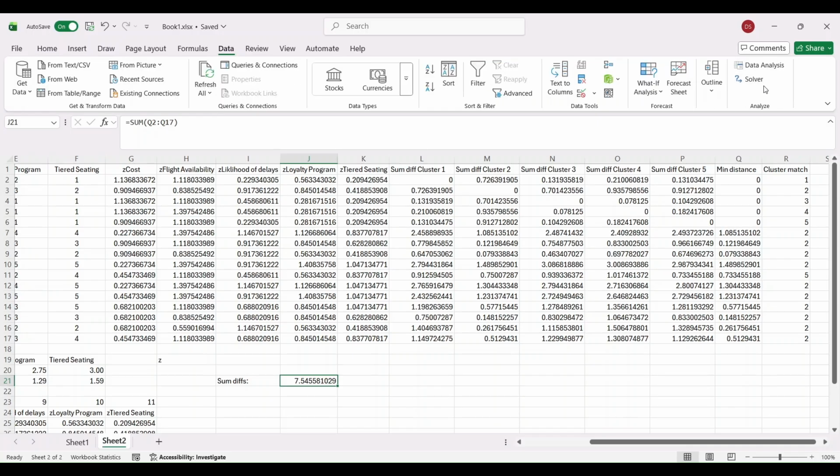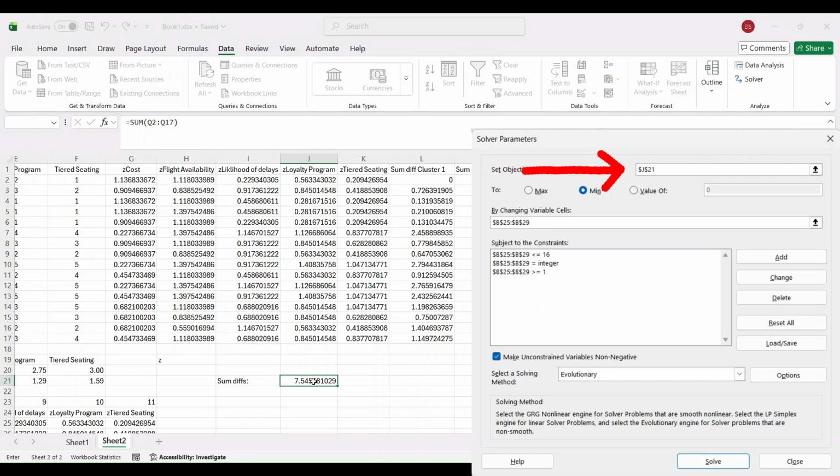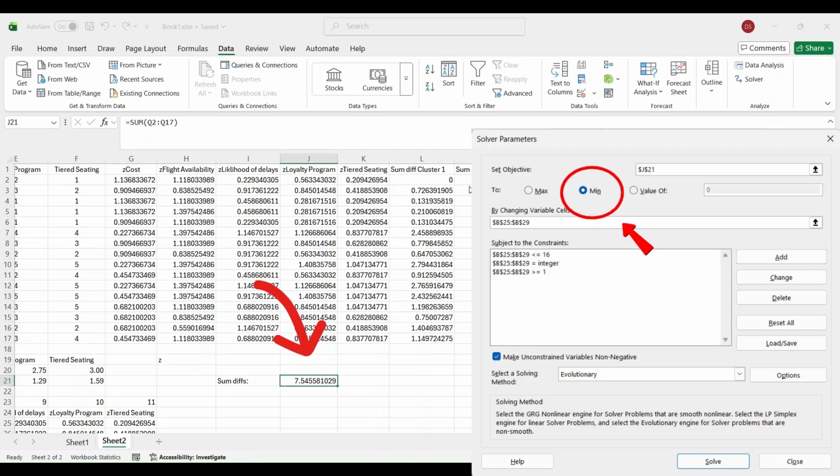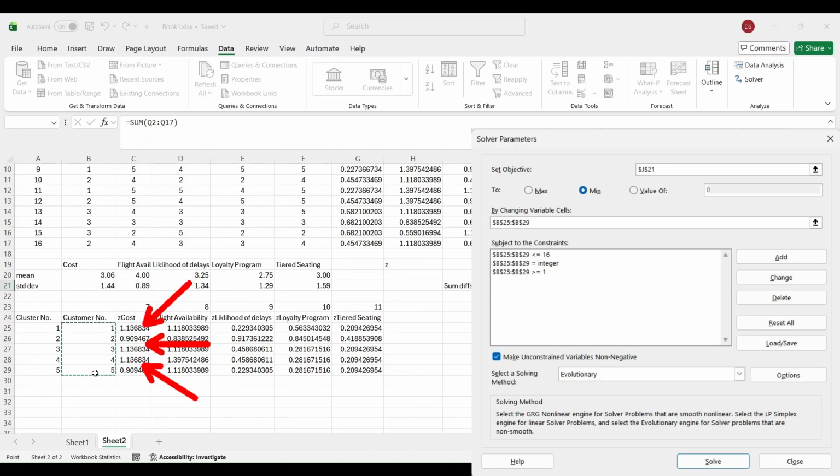If you do not have this, let me know and I'll make another video on how to add solver to your data tab. For now, let me show you how to use this. We will click on this. For objective, we will select this cell here. We will keep it minimum because we want to minimize the sum of differences. And then for changing variable cells, we need to select customer numbers here in our cluster table.